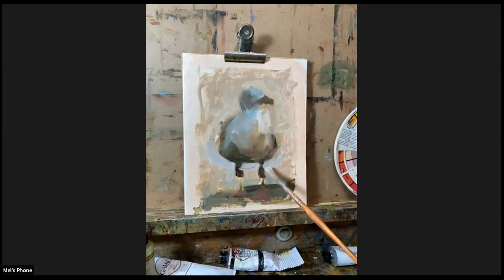It's getting a little better. The legs. This needs to be soft.